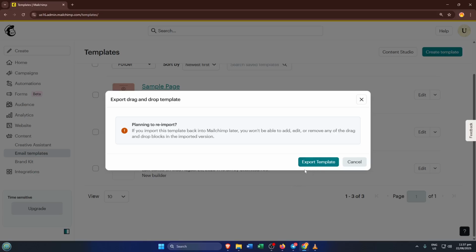Don't worry if this sounds a little technical, just think of it like baking a cake. Once it's baked, you can't take out the eggs. Ready to download, just click the button labeled Export Template. This might take a moment, especially if your template is detailed or contains a lot of images. The file will then be saved to your computer, usually in your Downloads folder as an HTML file. And that's all there is to it.